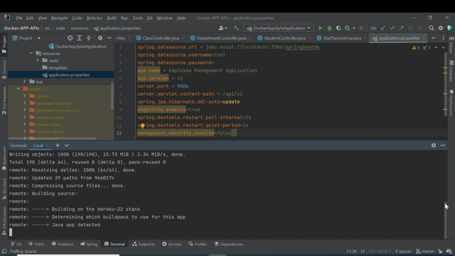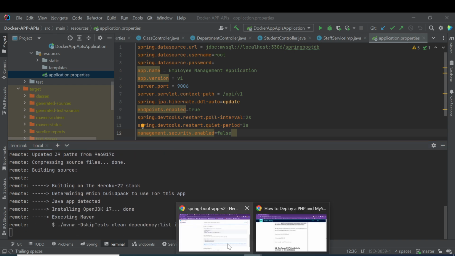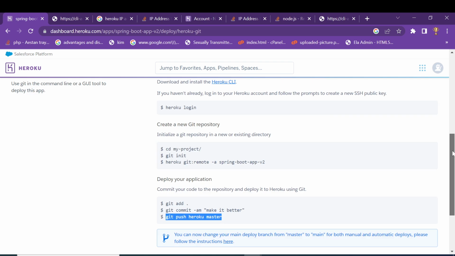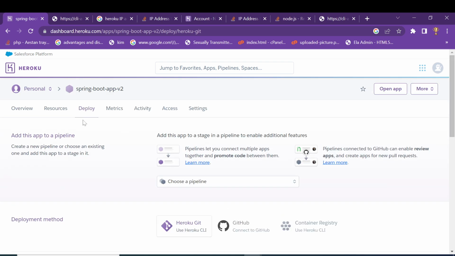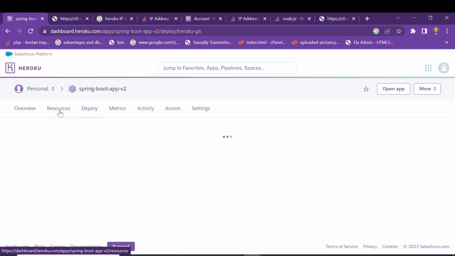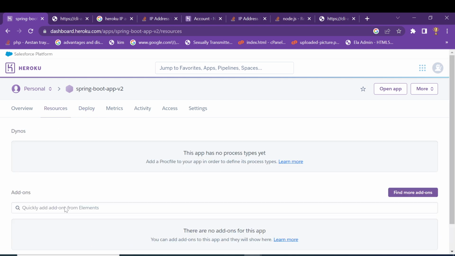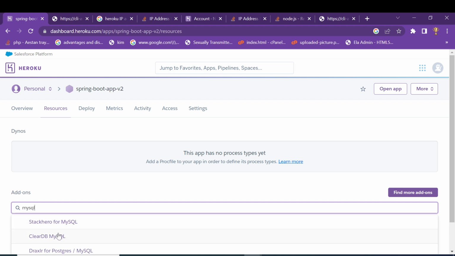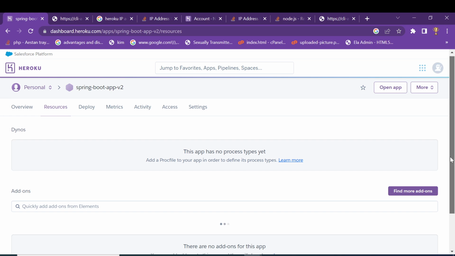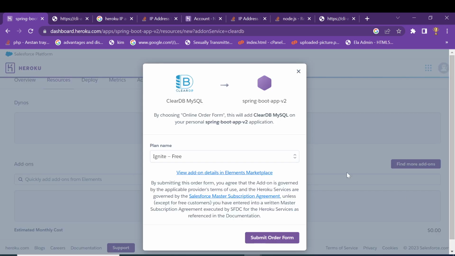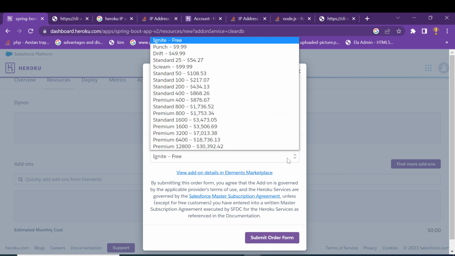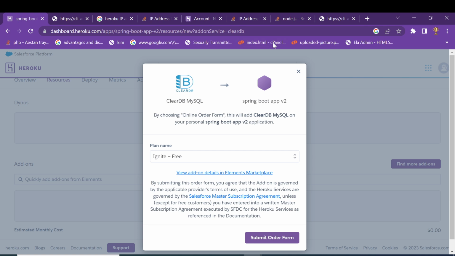As we wait for our code to be pushed, let's go to Heroku and do some database setup. We want to connect to a MySQL database. So you come here and search for MySQL. We are going to use this one, and of course we are going to use a free package. You can decide to upgrade, but for this video I'm going to use a free package. So let's submit.